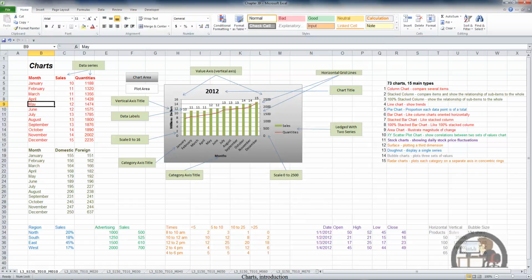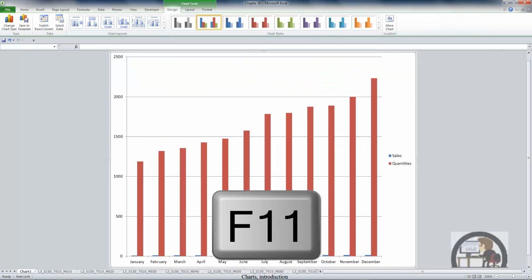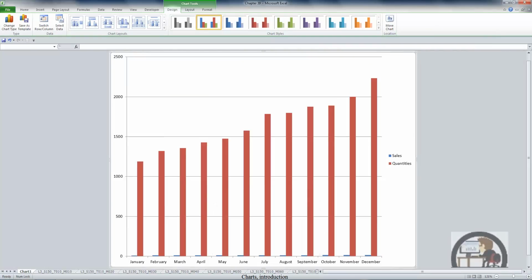I can also create a chart by pressing F11. And when I do that, I get a chart that's created on its own worksheet called a chart sheet. Like with any worksheet, I can rename this worksheet to be something other than Chart 1, something that makes a little bit more sense given the chart that's on it. If I create another chart sheet, Excel will name that Chart 2 and Chart 3 and so on. When I'm on the chart sheet, the Chart Tools contextual tabs are automatically displayed.